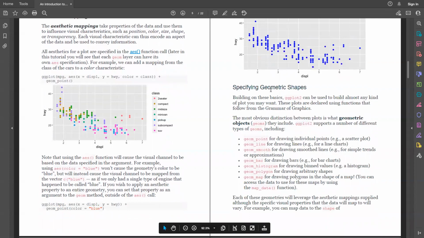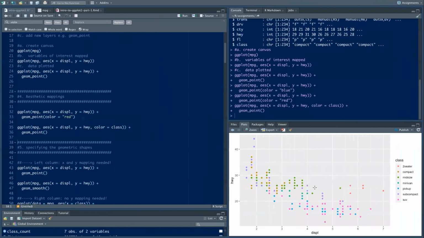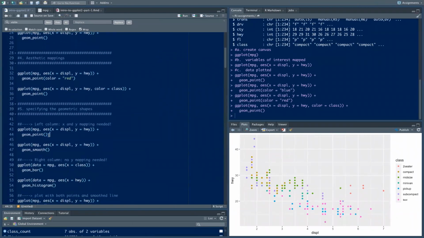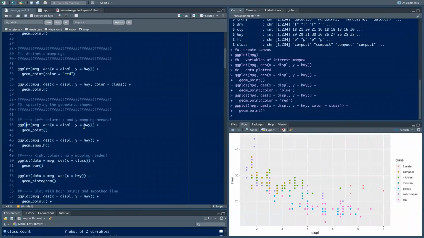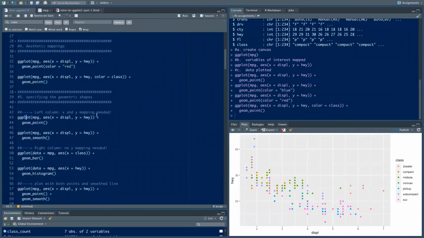We can also leverage all these different types of shapes. You can see here, we can draw a scatter plot using geom_point. We can use line to do a line chart, smooth to show some simple trends and approximation. We can do a bar chart using bar, histogram, polygon, map, and things of that nature. And in fact, we can go ahead and show that. So here, let's look at different shapes. We just use the same thing.